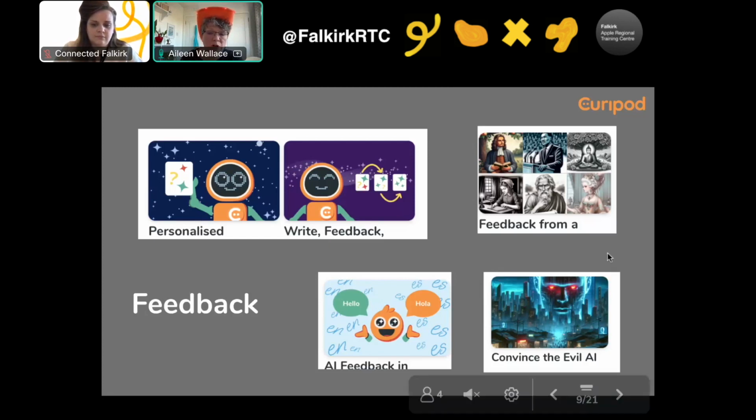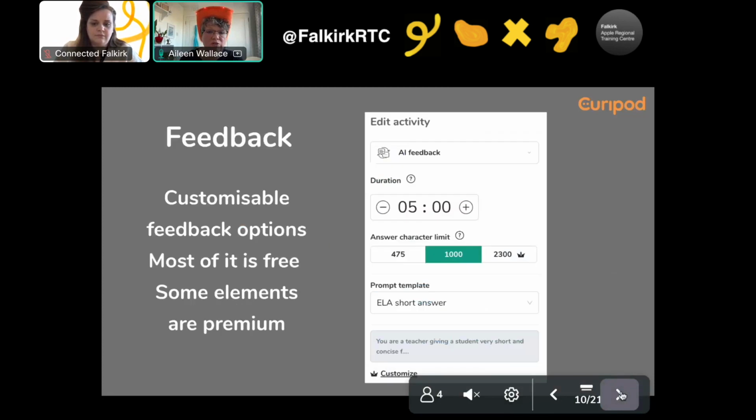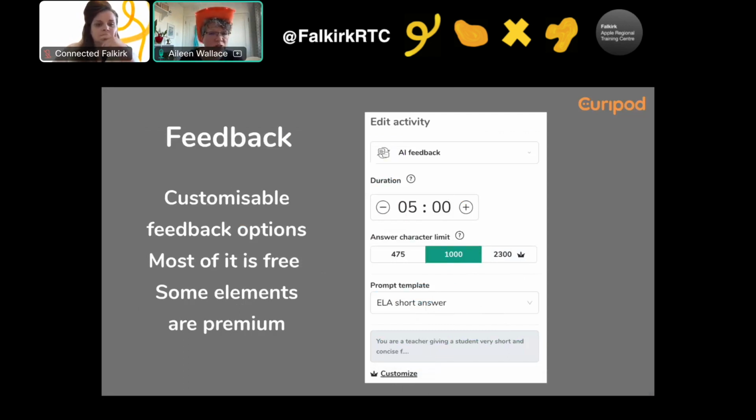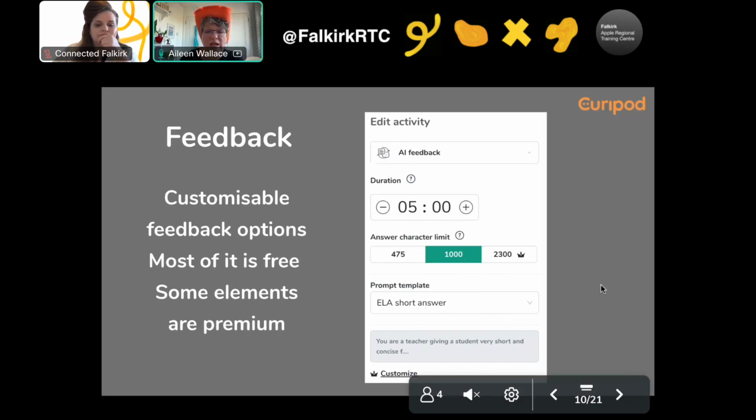With the feedback, you can personalize it, you can alter it. As you can see on the screen there, you can change the question, you can change the character limit, you can even change the prompt that the feedback is going to be given from. Most of this is off the free version. If you see the little crowns there, those are the premium versions. I'm going to give you a code at the end. You can try out the premium for 3 months to see if you like it.